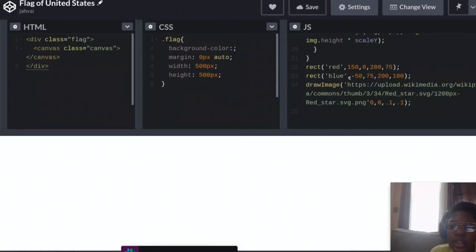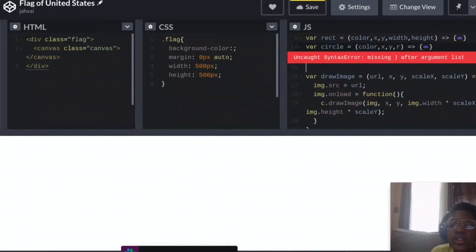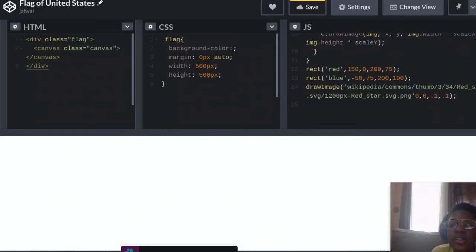That's great. Wait, oops. There, wait. Okay, yeah, so we have that then. Wait, again, let's try here. Let's try this. So it says that's missing after the argument list. I know. The problem is, that was what the problem was.